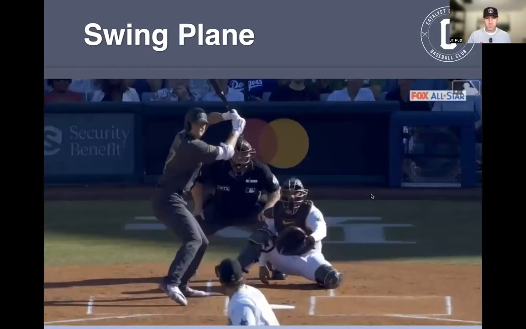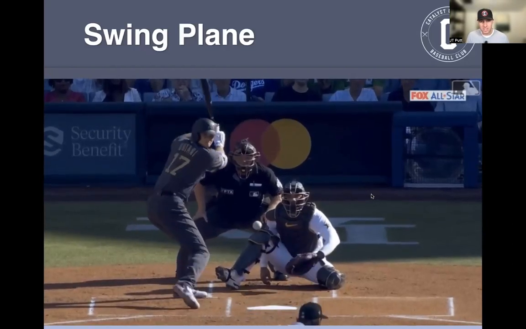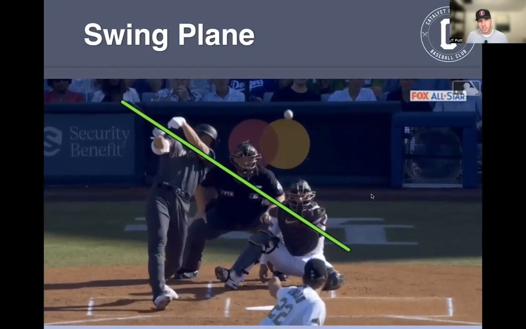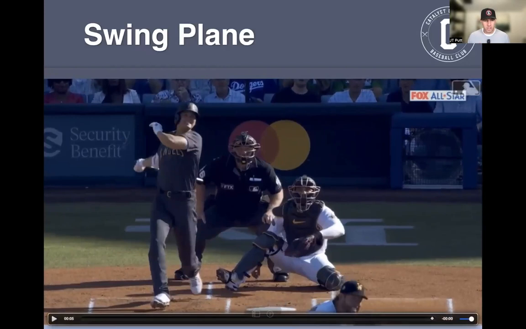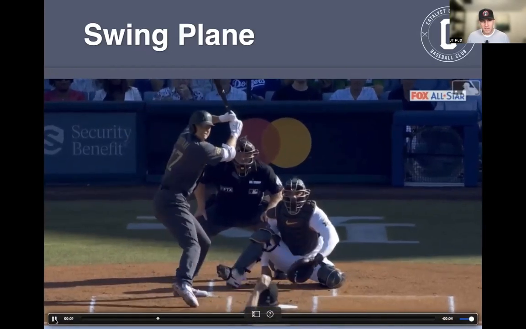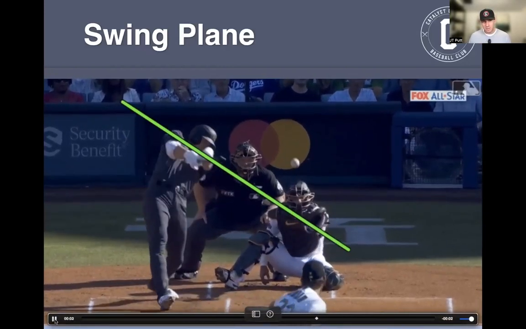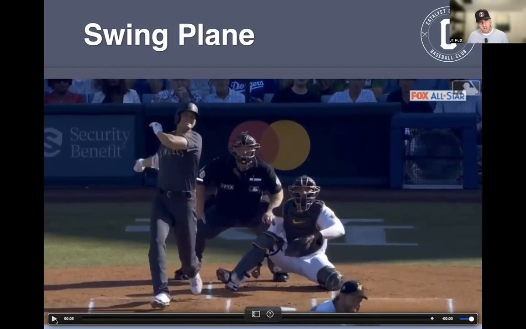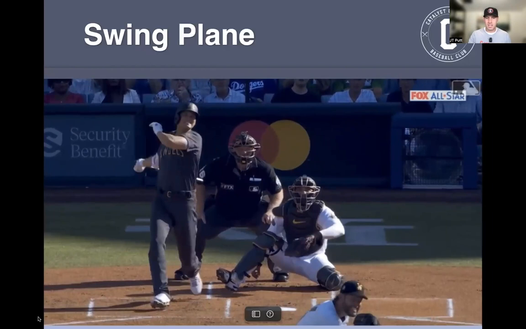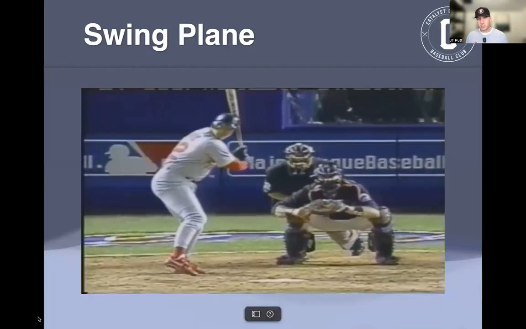Here's just a quick example. It's a great view right here. Shohei Ohtani, he actually gets capped on this ball a little bit from Kershaw. This was in the All-Star game, but because he's right on plane as he gets into the zone and through extension, he's able to get enough of it to still get a base hit. That's what we're saying. Give ourselves a bigger margin for error.